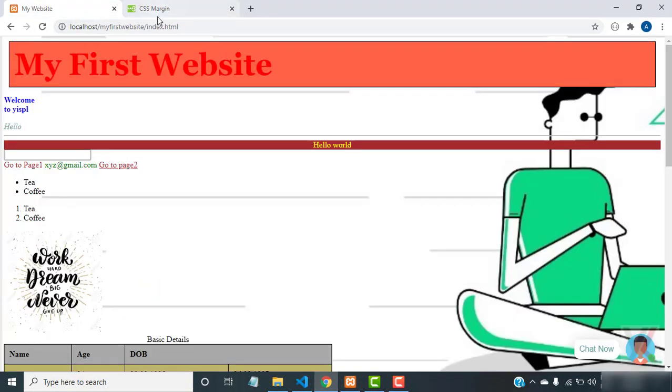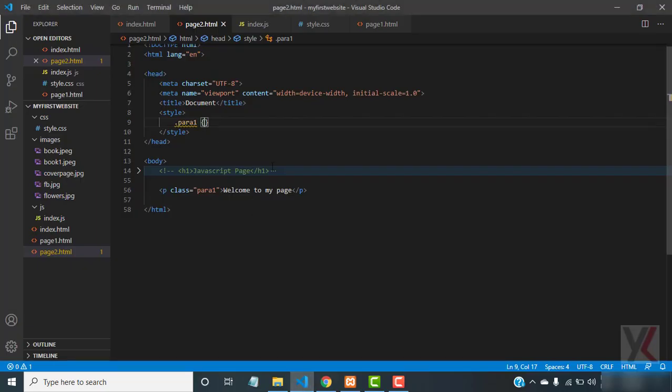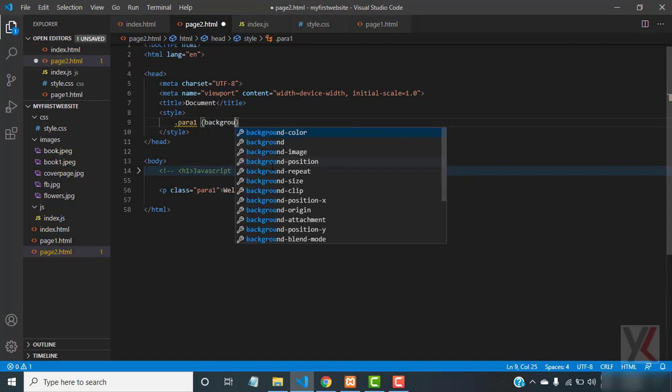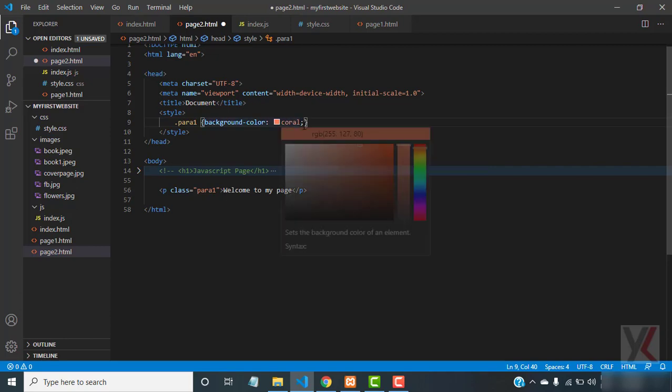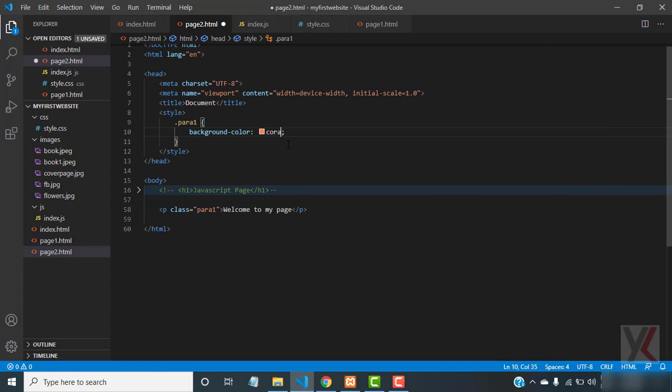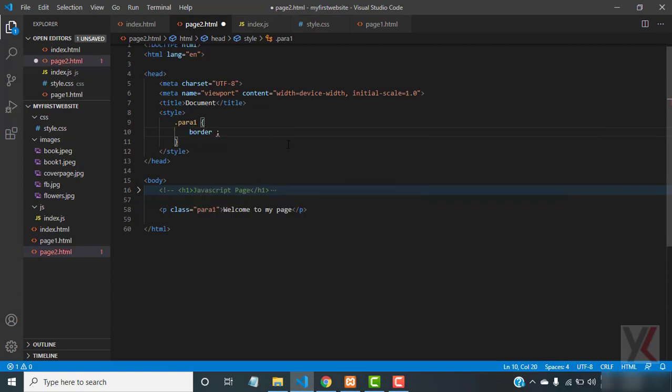Page2.html. We haven't applied any CSS now, so this is how it looks. Suppose we first add a background color, to clearly understand our margin. Suppose we'll add a color. Suppose we'll add a border. Suppose we add a border of solid.